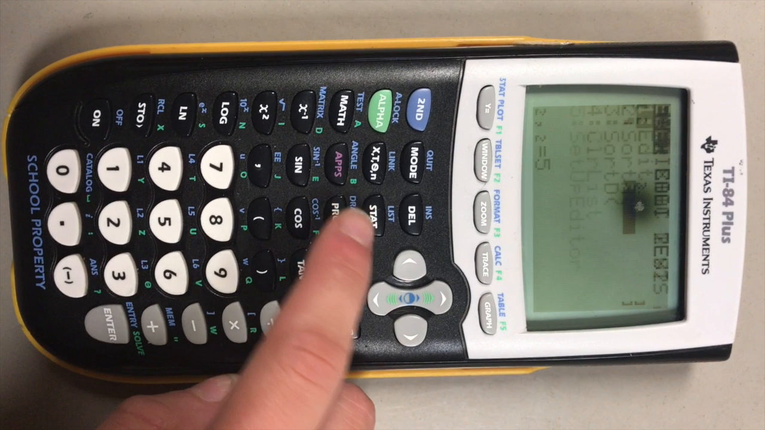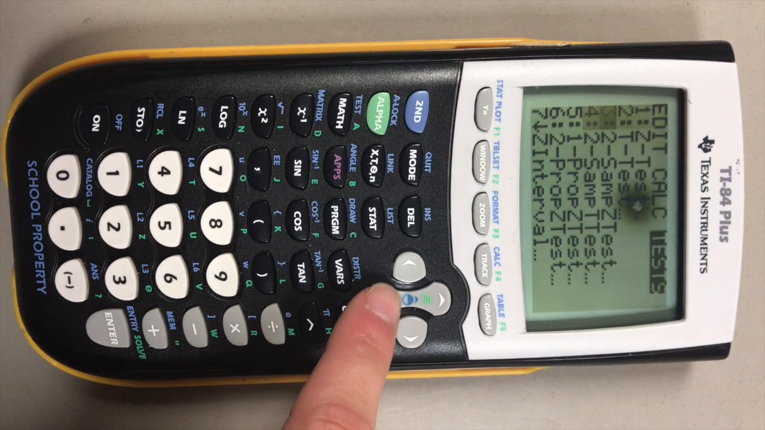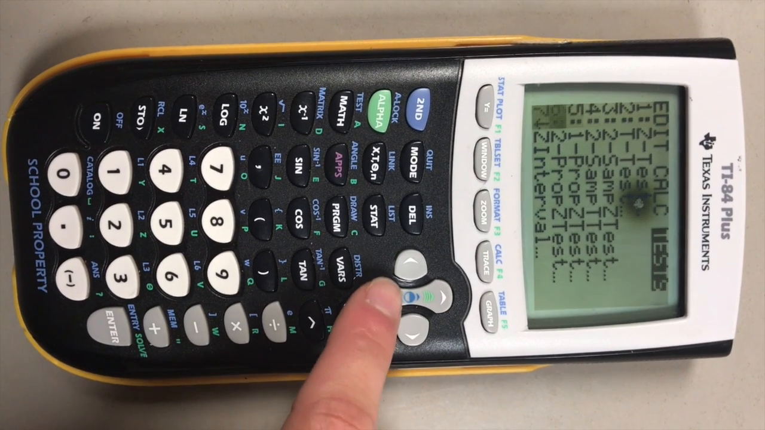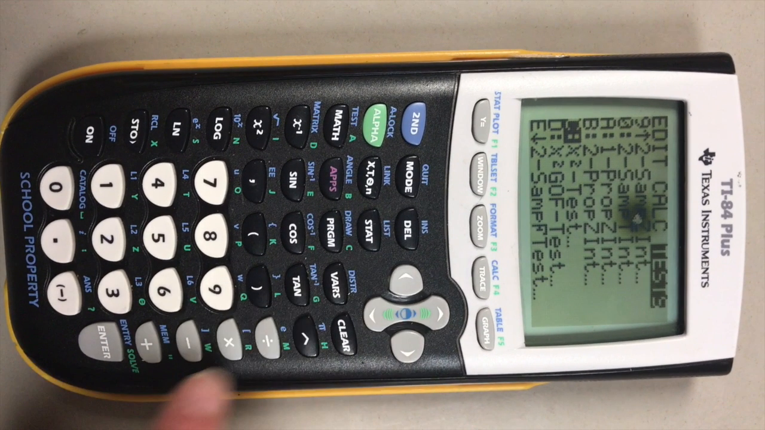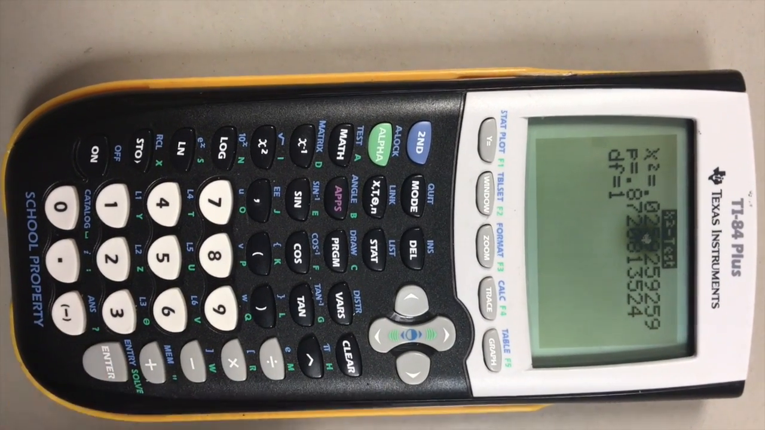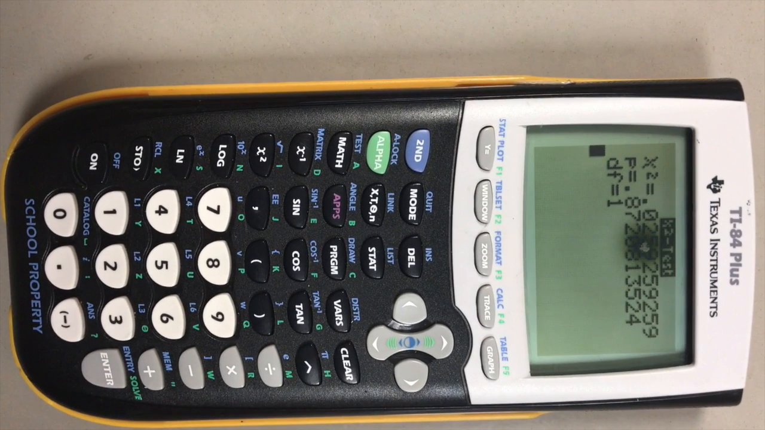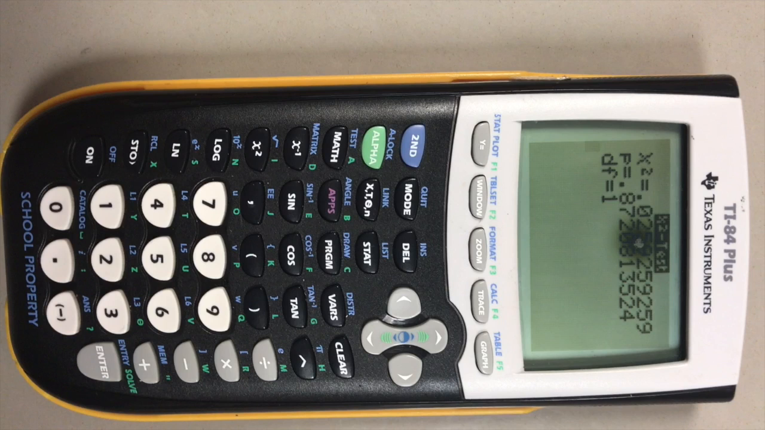then click Stat, and you'll see other sections where you have Edit, Calc, and Test. Then click over to Test, and then go all the way down till you see the chi-squared symbol. And that's at the letter C, and the chi-squared symbol is the x squared. So click Enter. You have to click Enter at least 3 times to get to Enter over Calculate. And then you have your chi-squared, your p-value, and your degrees of freedom.